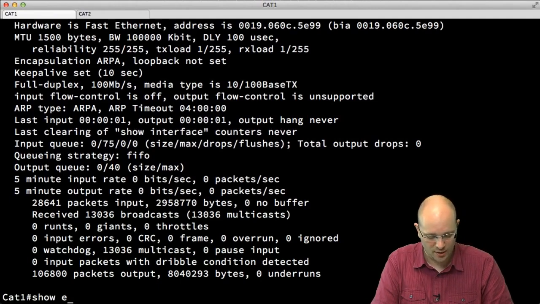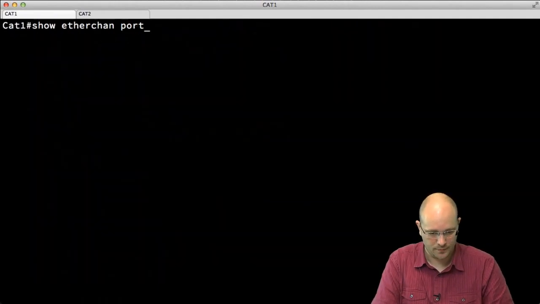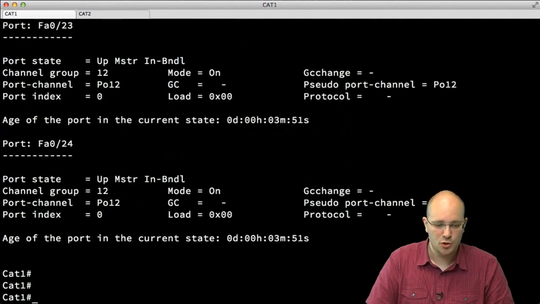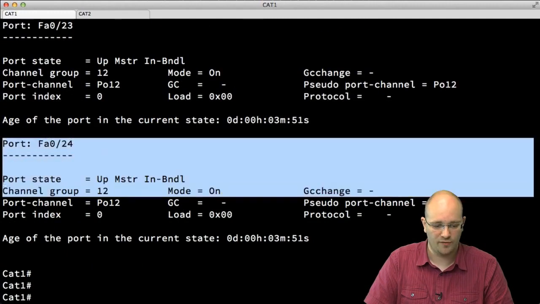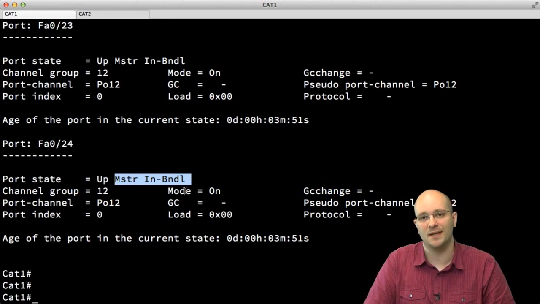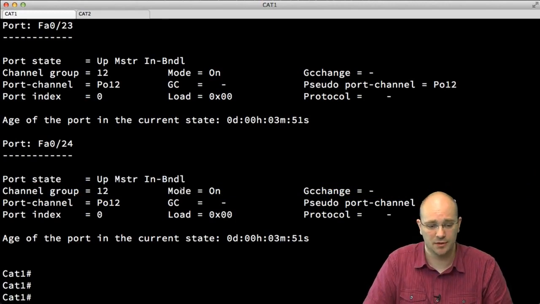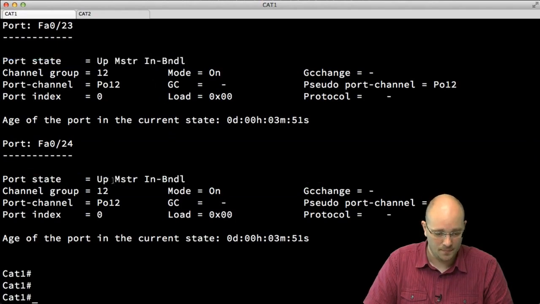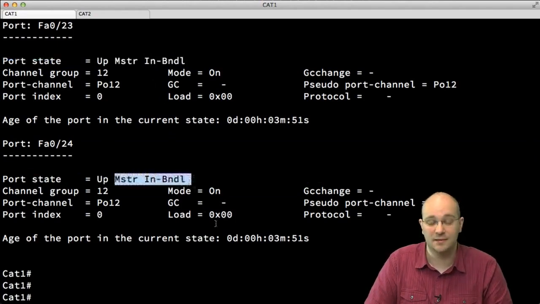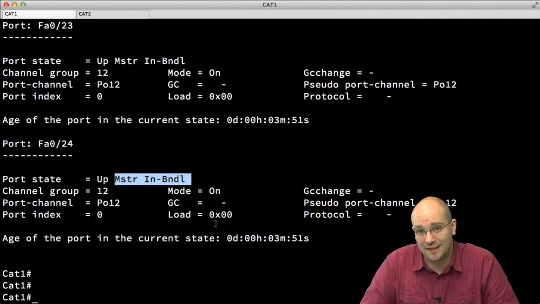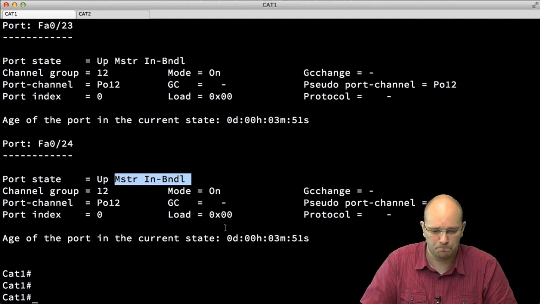Now, if I do show EtherChannel port, I'm going to see something unusual, and those of you with sharp eyes, you may have noticed it as well. Take a look at the port state on FastEthernet 24. It also says it's master in bundle. This is a cosmetic error. This is not a master in the bundle. This port here is master in the bundle. This highlighted bit here shouldn't show up for port 24. But you know what? Cosmetic errors happen from time to time.